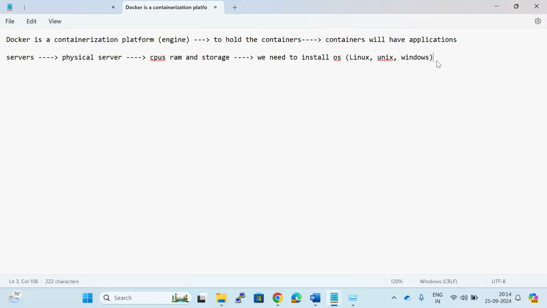And when we are installing the operating system, the kernel is also installed. What is this kernel? Kernel is the management component of the OS. Simply, if I have to tell you in development terms, it's like a compiler. Kernel is a compiler which will compile the user request and forward it to the hardware. So that is called a kernel.